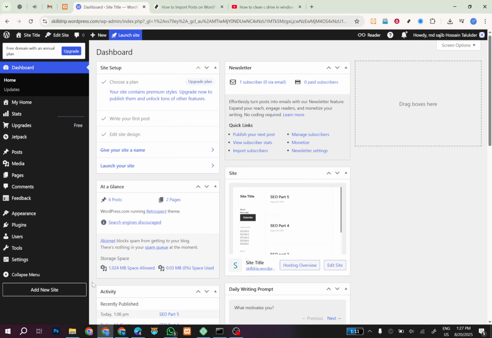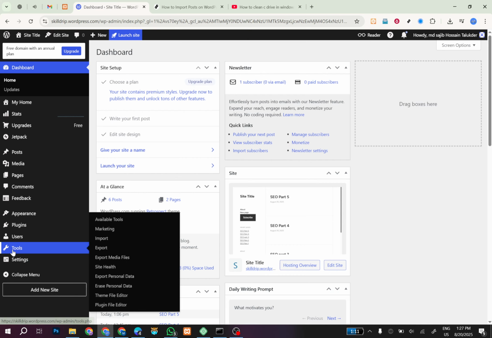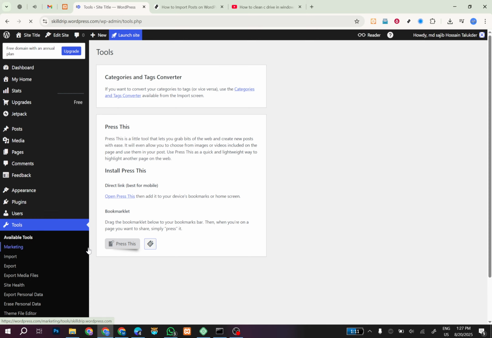Next, direct your attention to the sidebar and search for the Tools option. It's usually located towards the bottom of the menu. Click on Tools, and a drop-down menu will appear. From this menu, select Import.